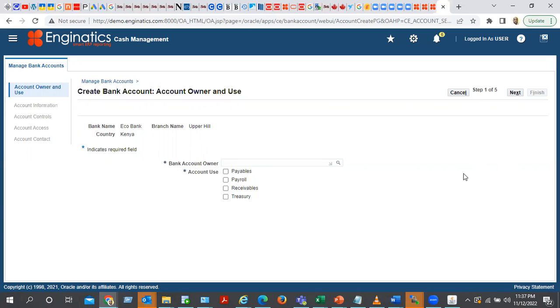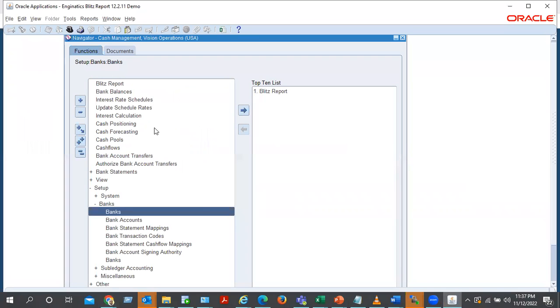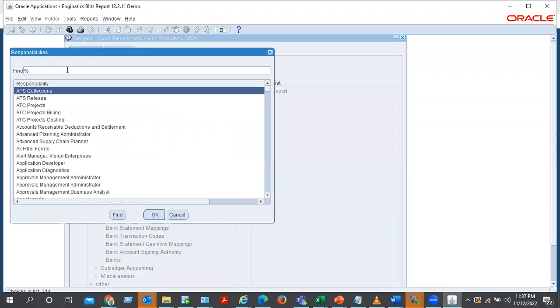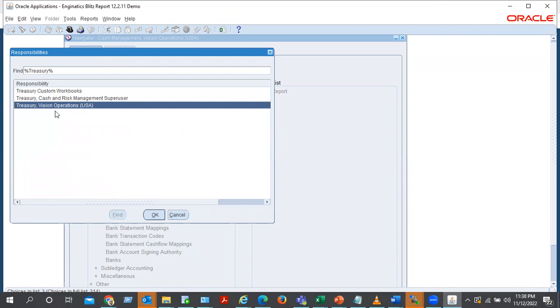So there's no need to progress from here before showing you how we should link that bank and branch under the Treasury module under counterparty profiles. So what you're supposed to do, we'll navigate here. Currently we are under the cash management module. We will navigate, we change or we switch responsibility to Treasury. We are using Treasury Vision Operations USA. Enter.